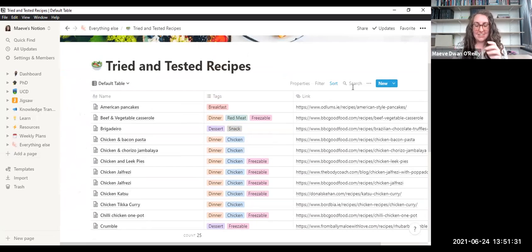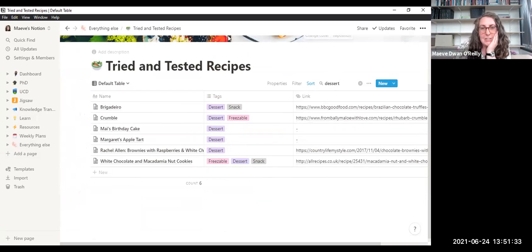And so, for example, if I go search and I go, I want to make a dessert, it'll show me all the desserts that I've put in. And I have the links to them all. And then if I click into them, it has the recipe actually in there.